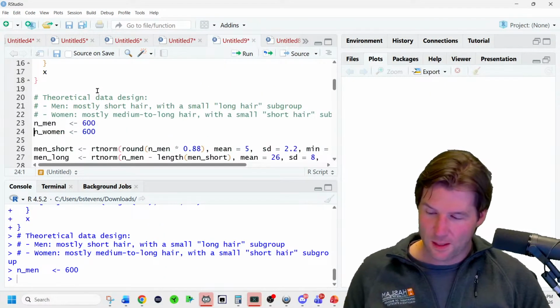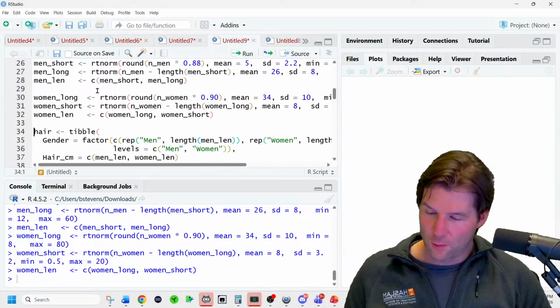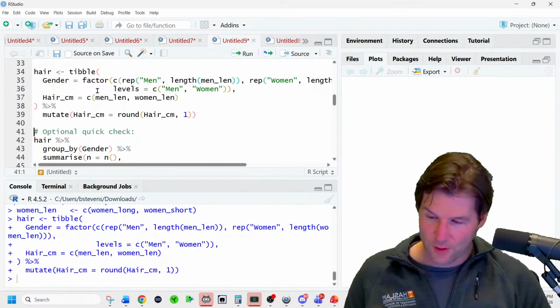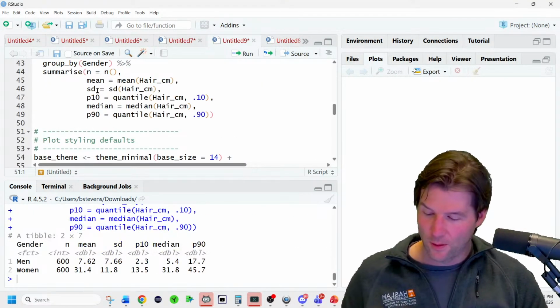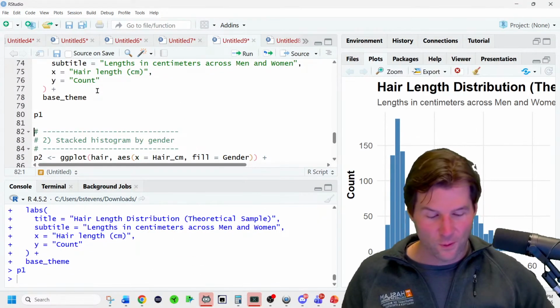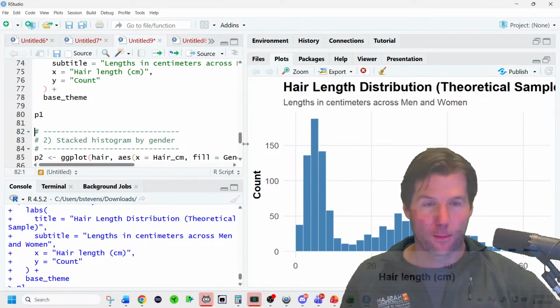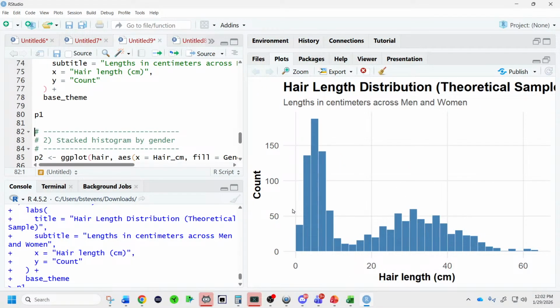We're going to make some random data, 600 men, 600 women, drawn from these distributions. Then we're going to make a tibble of their hair lengths. And now there are the different hair lengths, and we can start making the plots. Here's the first plot. This is everybody's hair lengths right here. Does that make sense? This is kind of what I drew.